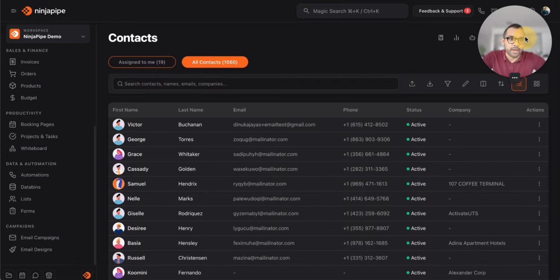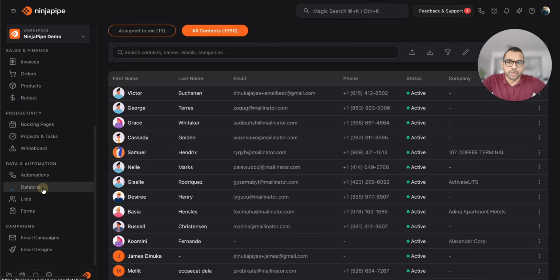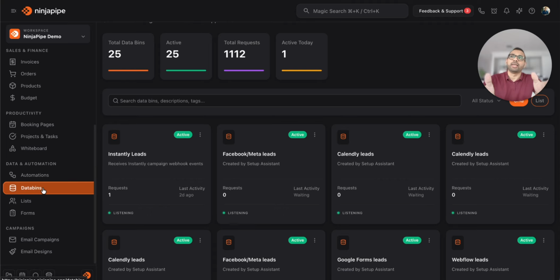First thing you're going to need in NinjaPipe, I'm going to move myself over to the right here, is this thing called data bins. So what is a data bin? A data bin has no structure. You can send any sort of data into a data bin and store it within the CRM. These can be leads, job applications, all sorts of different data, as long as you send it in JSON. We also support a bunch of other types, but JSON is the most commonly accepted. As long as it's in a valid format, you can store it in the CRM. And what can you do with it? You can kick off a bunch of automations within the CRM after that.